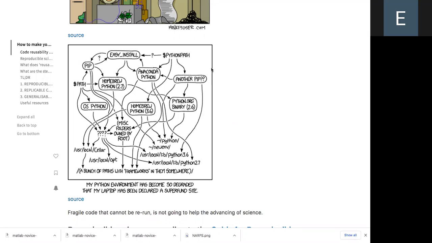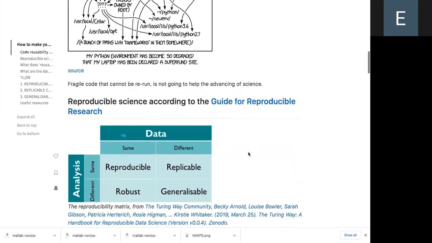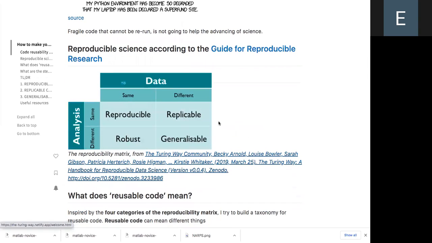you came across these issues with the so-called Python environment. This is a funny comic from XKCD, but it is something that I have experienced almost weekly, and our users, because I also help the users of Triton, also experience very often. Fragile code that cannot be rerun is not going to help advance your science. I guess we can all agree on this. Now, I've been talking about reproducible science, and we have some nice upcoming lectures on reproducible science.